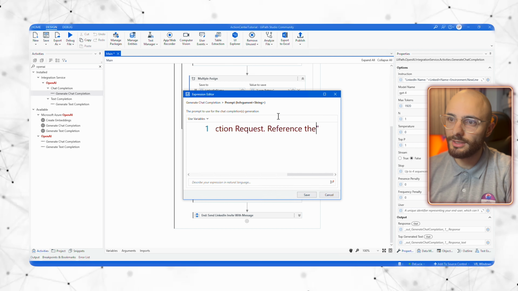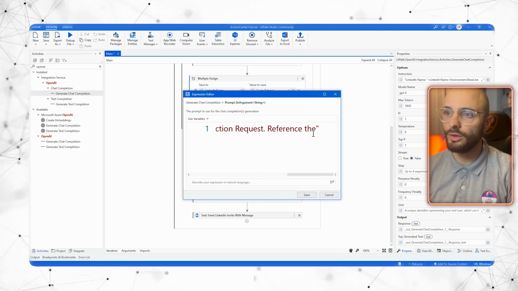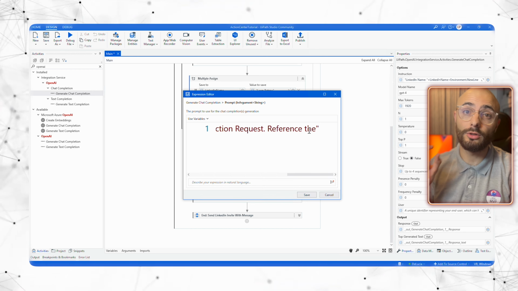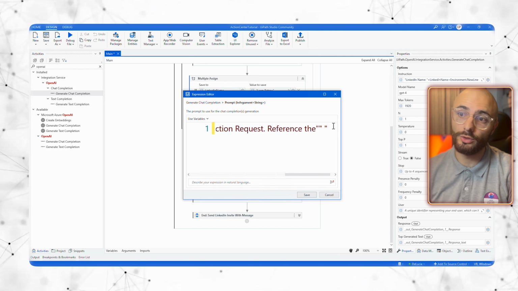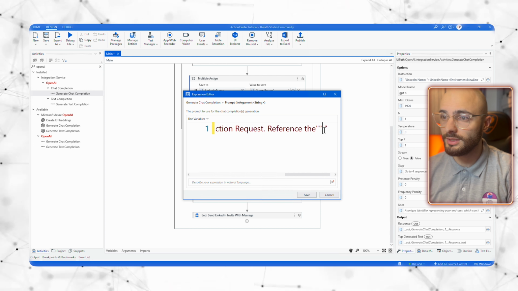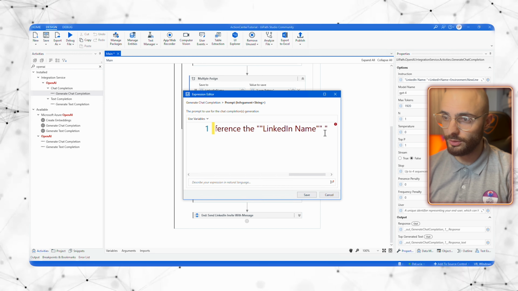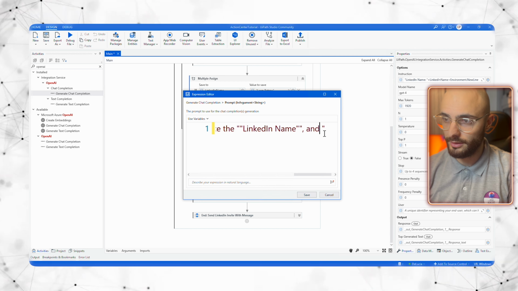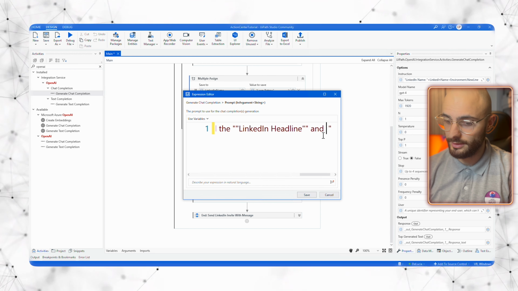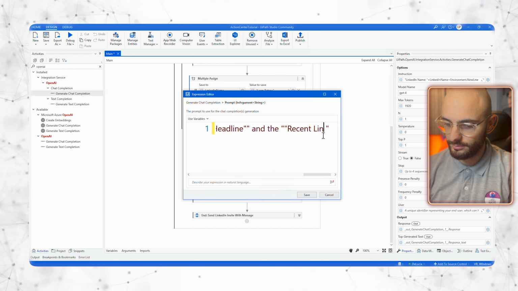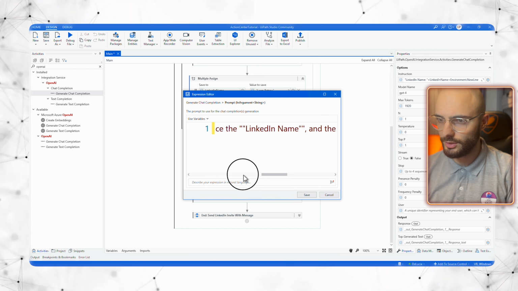And now notice, because this requires a string, we have a quote at the end and we have a quote in the beginning. But if we wanted a quote somewhere in the middle, you would use a double quote. So this is a nice little trick. If I use a double quote, that will be interpreted as a single quote within the prompt. So we have reference the, and then I'll write LinkedIn name, and then close that with a double quote again. Then I'll put a comma and the double quote LinkedIn headline and the recent LinkedIn post, full stop. And then that's the last quotation to end the prompt. Cool. So that's the full thing.